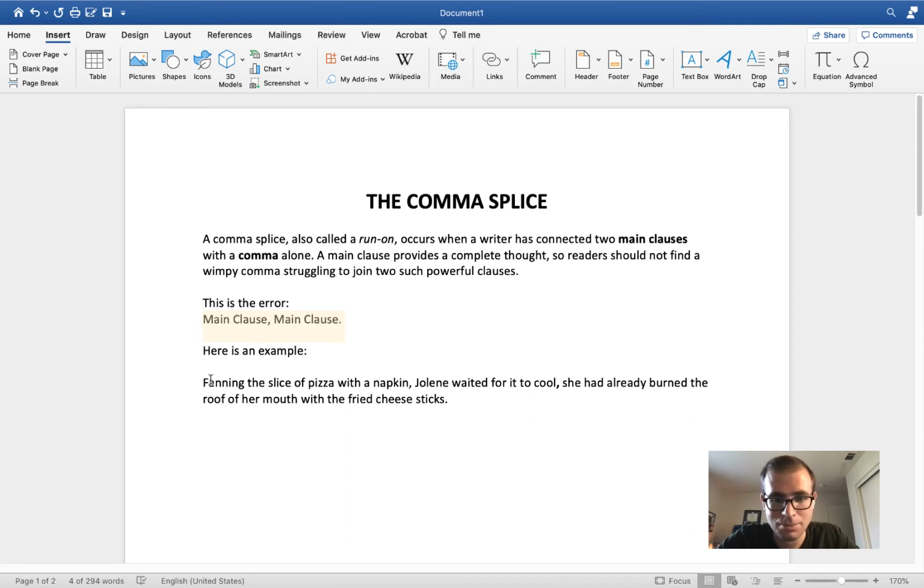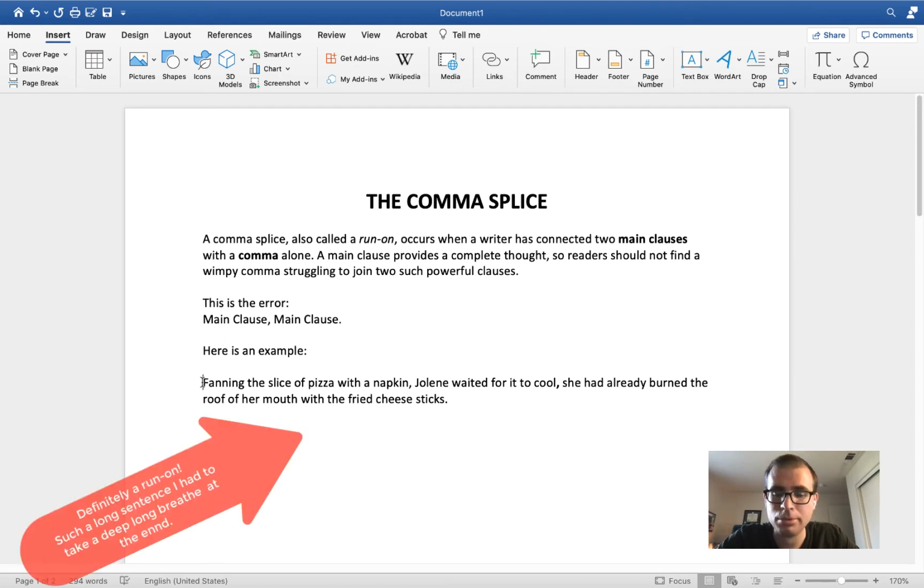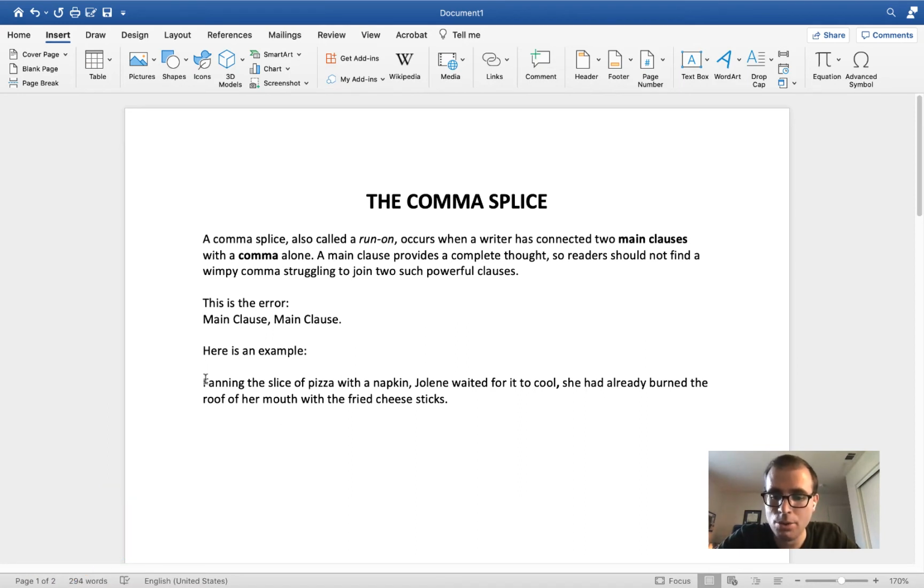But here's an example of what it looks like on a practical basis. Fanning the slice of pizza with a napkin, Jolene waited for it to cool. She had already burned the roof of her mouth with the fried cheese sticks. That's a problem. There's too much information going on. But how do I know that?